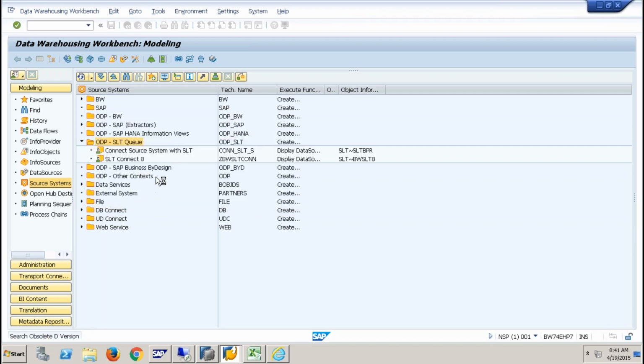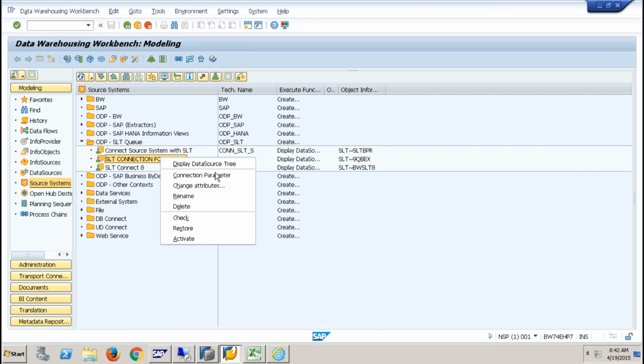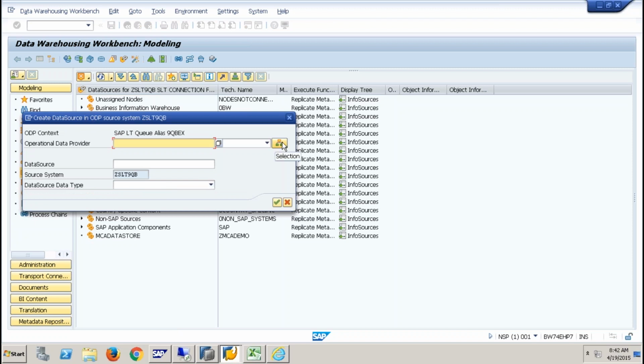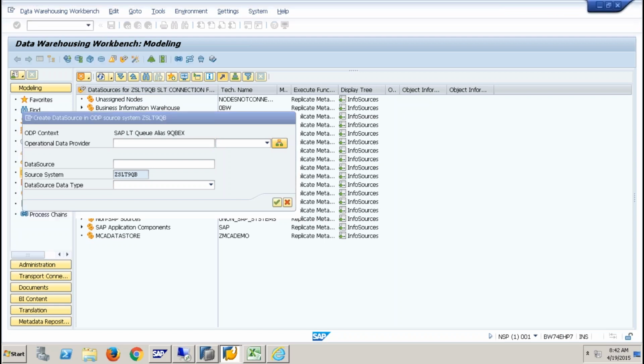Let's create the connection now. That is it. Now this is your connection created. Now you can start creating your data source. Get to the data source tree. You can create your data source. When you click on this, it starts reading all the tables from the source and then shows you. Let it read. Then select the table. The table will be acting as the ODP provider, and you create a data source on it and then start connecting.